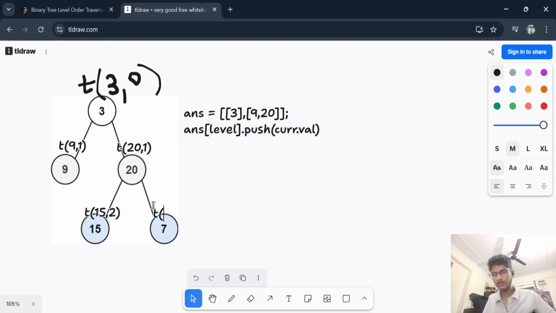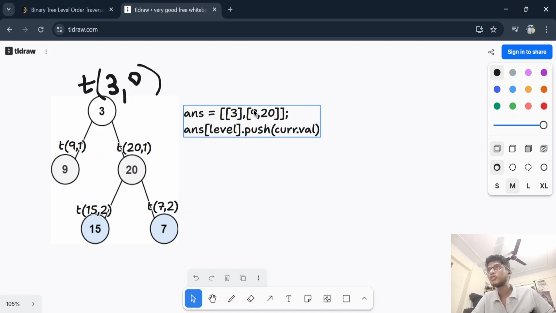Traversal, same function traversal with 7 comma 2. Yes, 7 comma 2. Just see this recursion and you will be amazed if you dry run this. This is a very good solution. And see, now 15 comma 2.